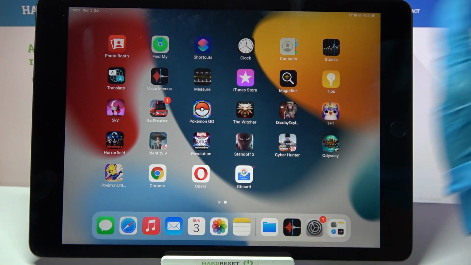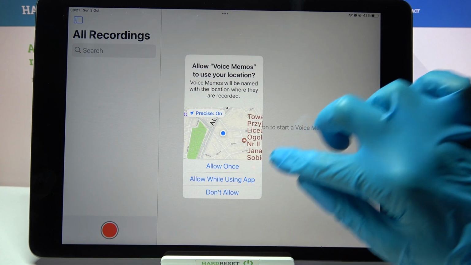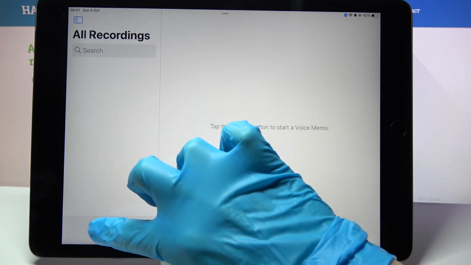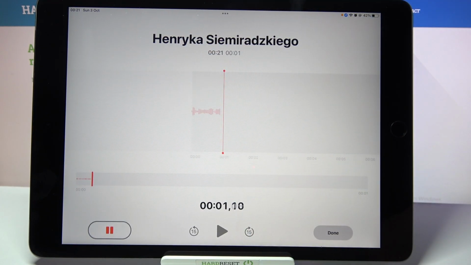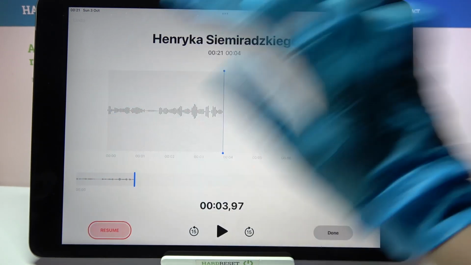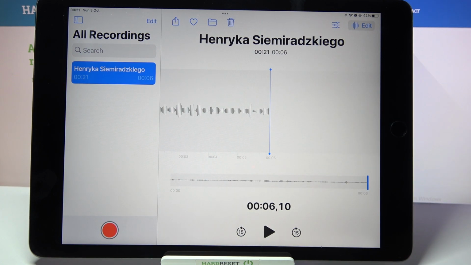First of all, open an app called Voice Memos and click on Allow Once or Allow while using the app. I will go with Allow while using the app, so now I can click on this red button to start my recording. You can pause it and unpause it by clicking on this left button over here. If you wish to end it and save it, click on the right one.